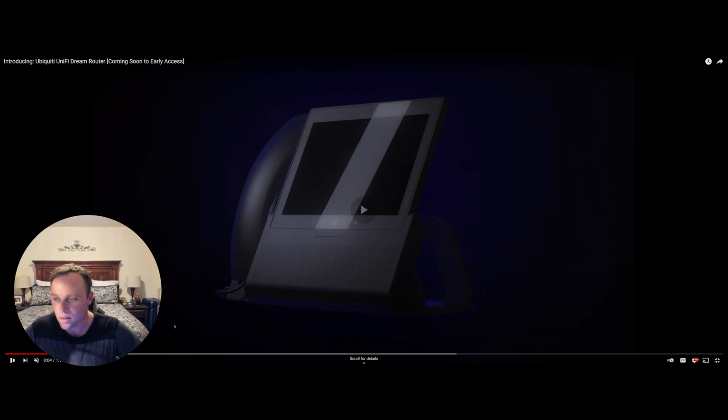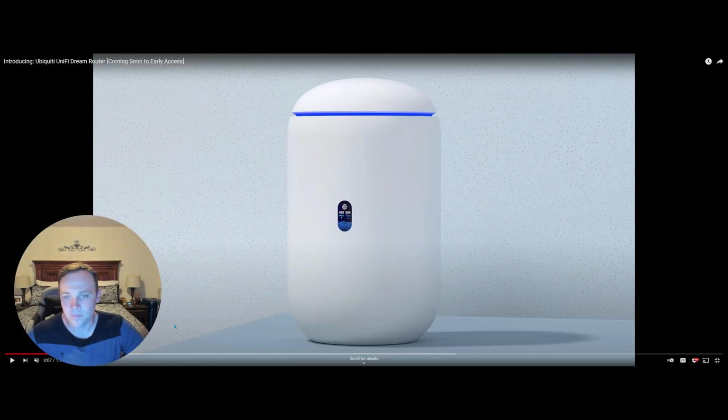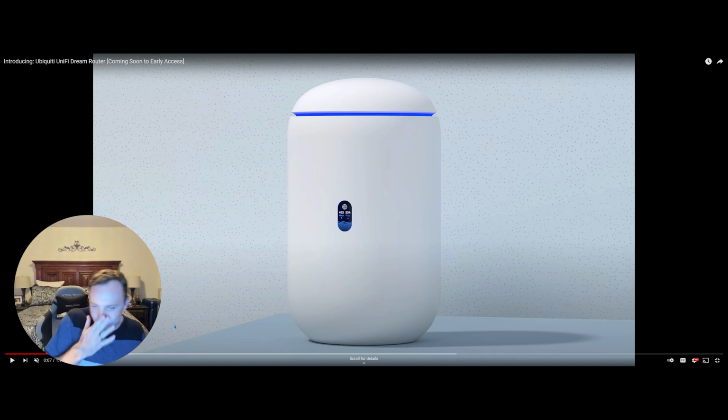So we got the new Dream Machine router. They took away "Machine" and called it the Dream Router now. I still call it the new Dream Machine, but it's called the Dream Router. I don't know why they couldn't just call it the Dream Machine 2 or SE, kind of like the Dream Machine Pro, which another YouTuber said, which was a great idea too.